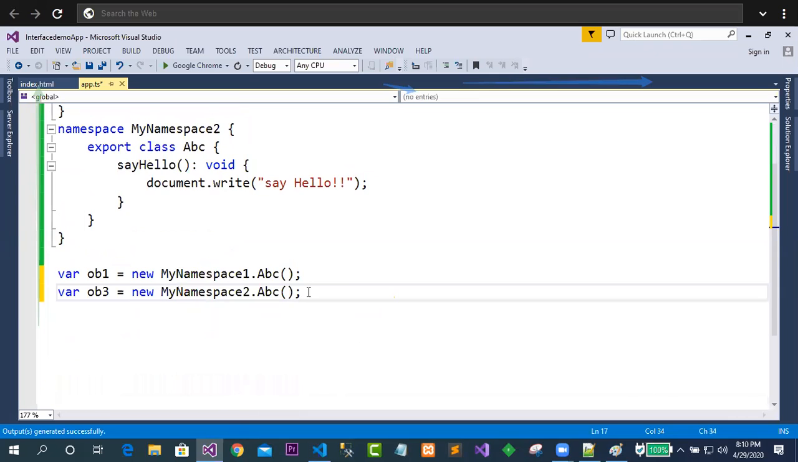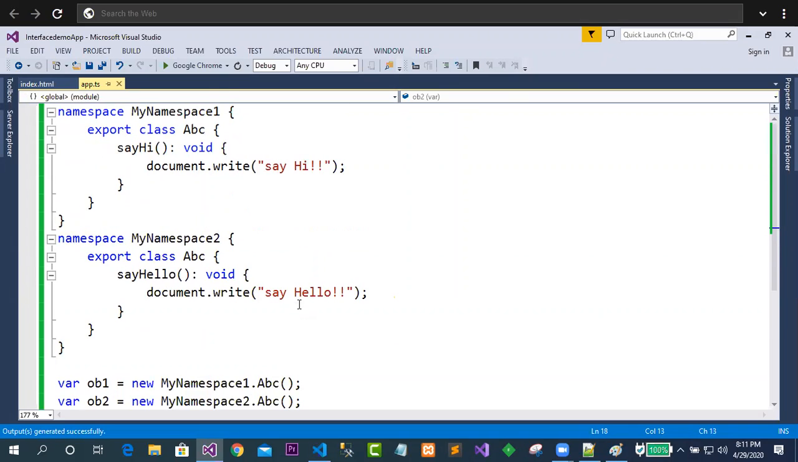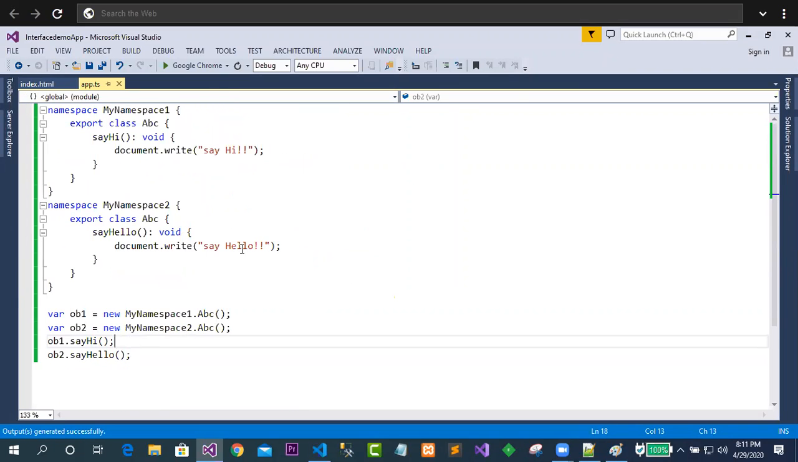This is the way. After that I can access ob1 dot the method name, that is say hi, and ob2 dot say hello. So now it's fine. Then how exactly is it working, guys? Look at the code. It's very simple. Now this ABC is differentiated from this one because both are present in different namespaces.